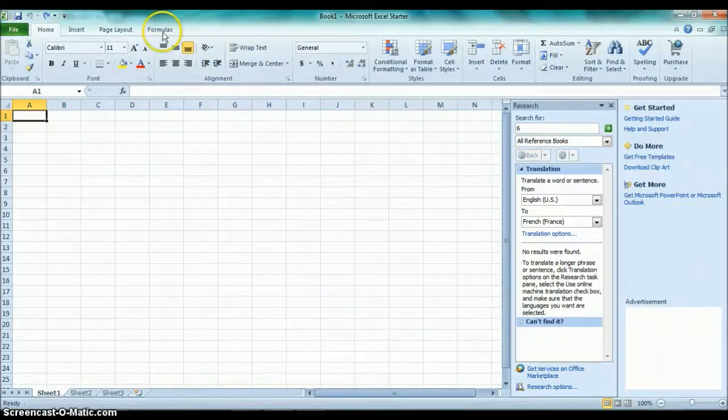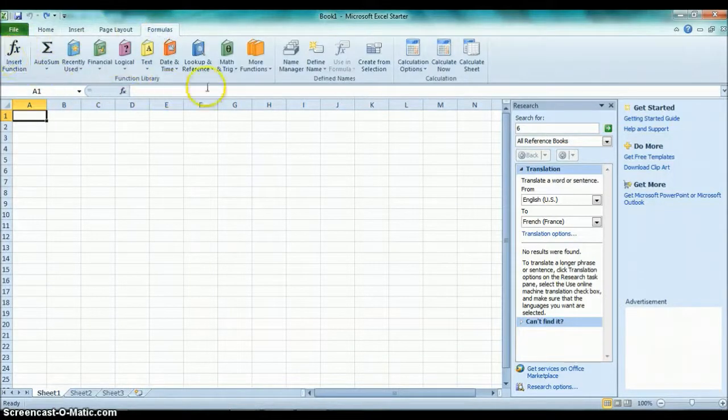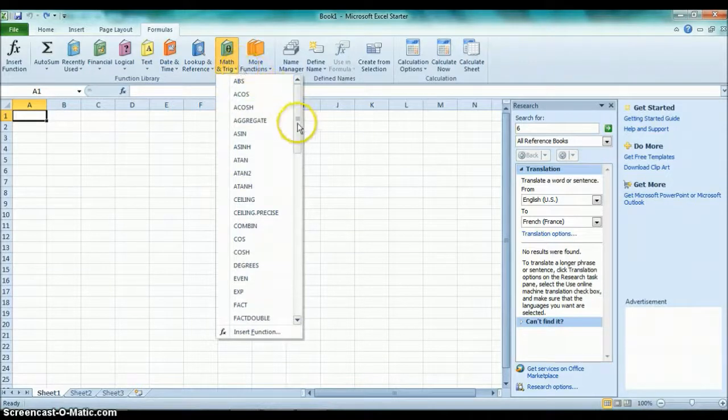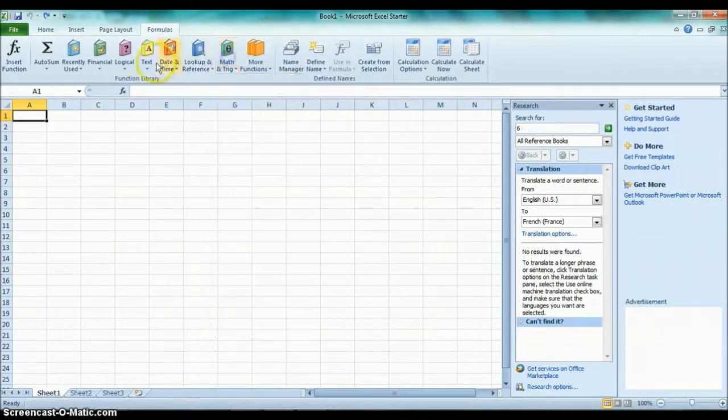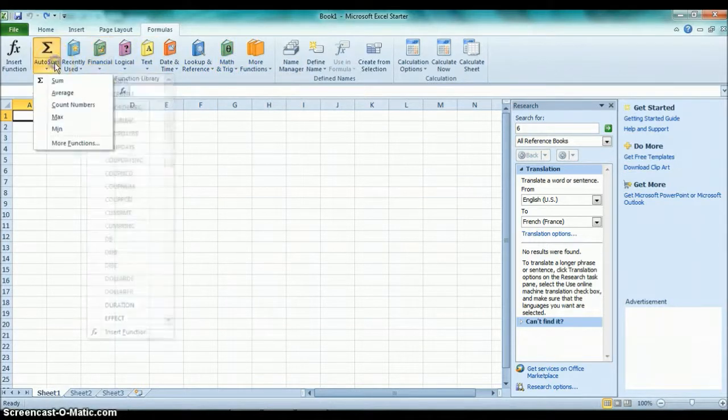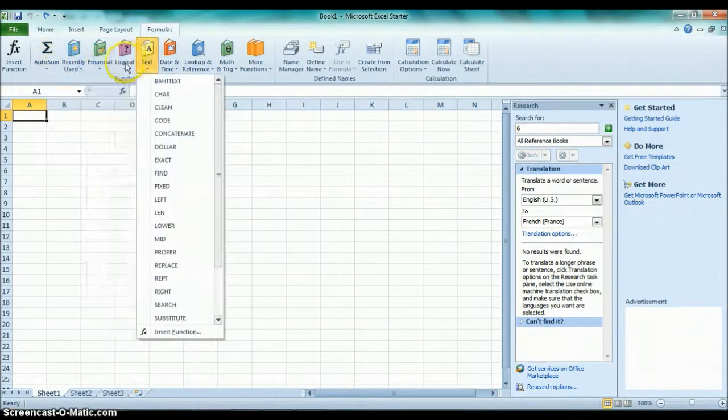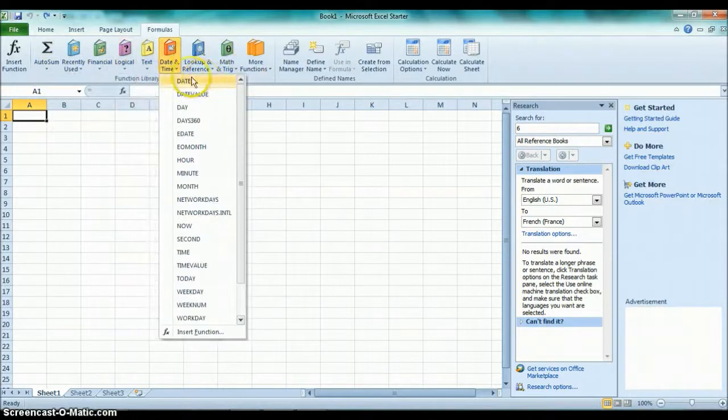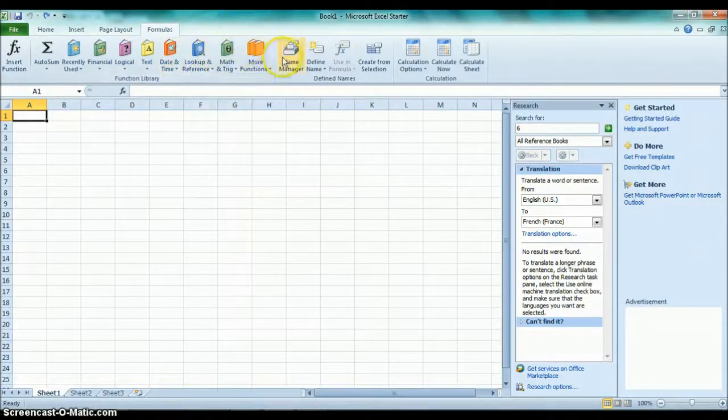If you don't know the formulas in Excel, there's a lot of them here. Anything you need: math, trigonometry, it's all here, and some financial formulas, some recently used, auto sum, logical, text, date and time. There's a lot of things you can use here. It shows everything, or there are also more functions. But let me show you how you do basic math.